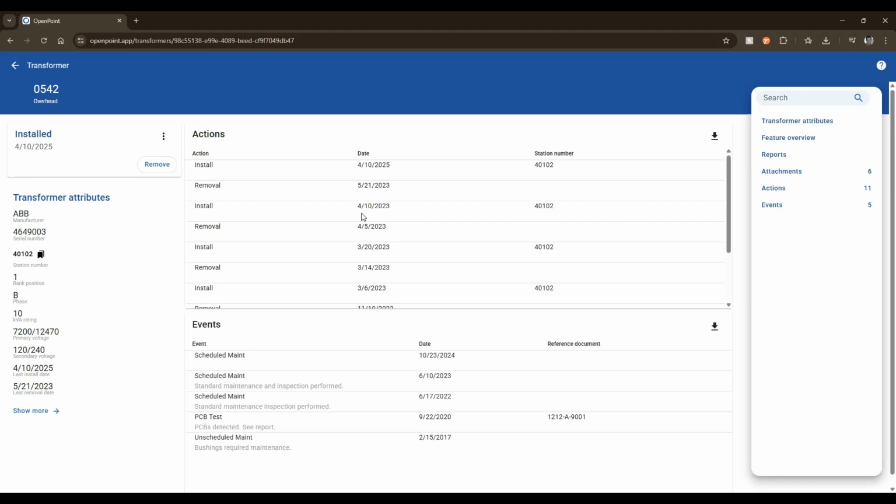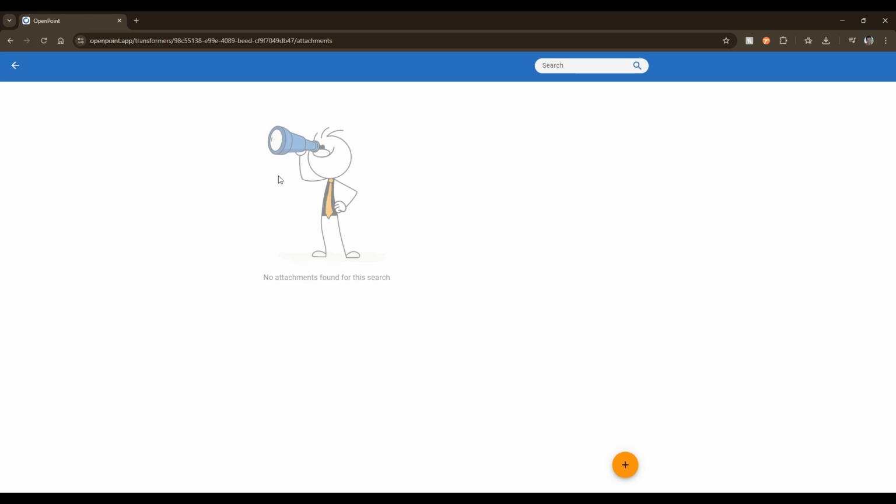In this video, I'm going to show you how to work with attachments for transformers. We're on a transformer detail record, and to go into the attachments section, I'm going to click on attachments here on the right-hand menu. And this will take us to an attachment screen, and it's currently not showing anything. You can see the message here, no attachments found. And so at this point, we can now add attachments.